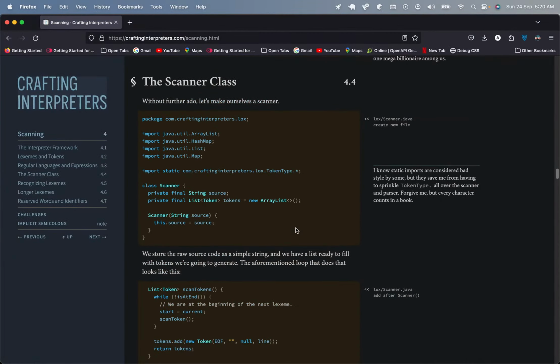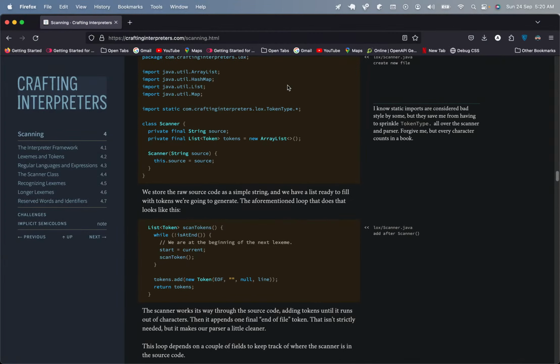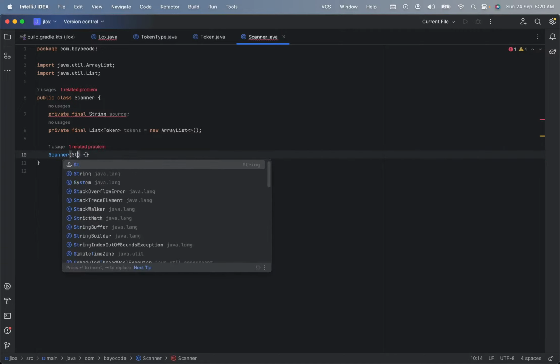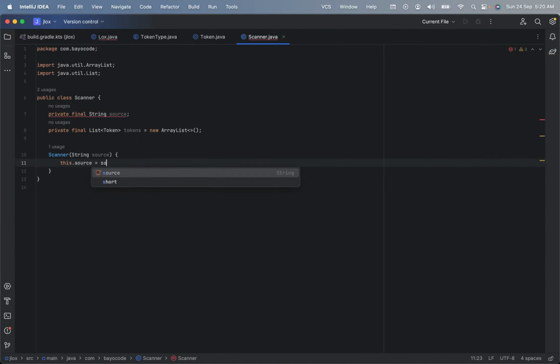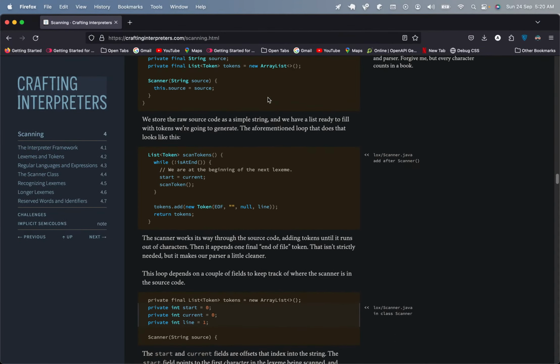Okay, this has to be final. We're going to make a constructor, string source. Source is source. Typical Java stuff. Yeah, we store the raw source code as a simple string, and we have a list ready to fill with tokens we're going to generate.